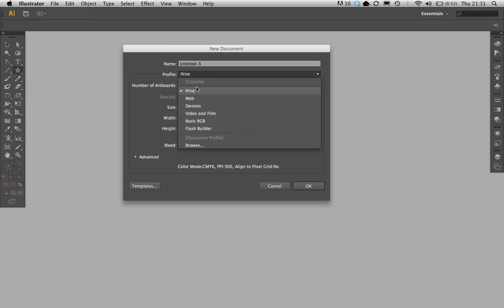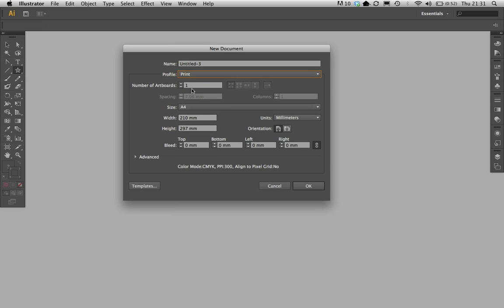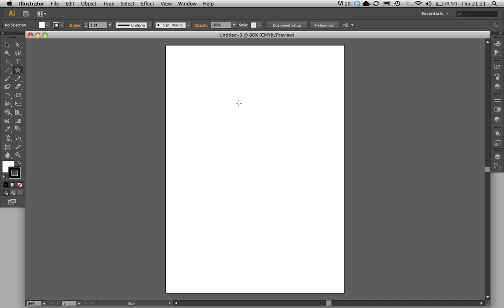So we're going to opt for the print option. Just ignore all of this for a moment. Just choose A4, click OK, and you will have your page appear.